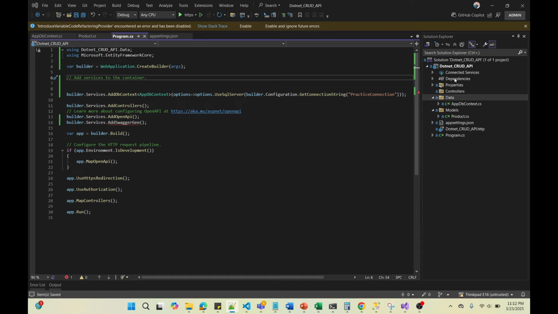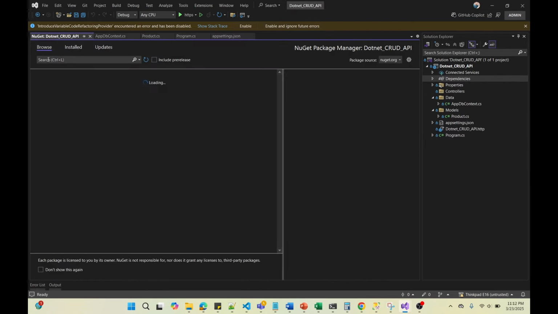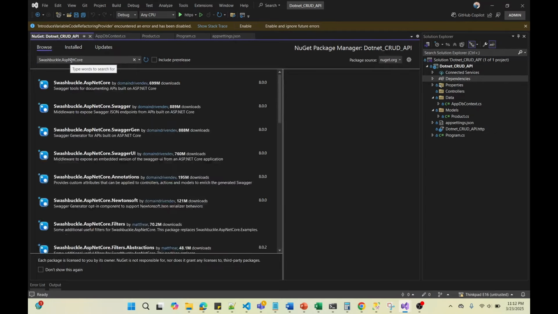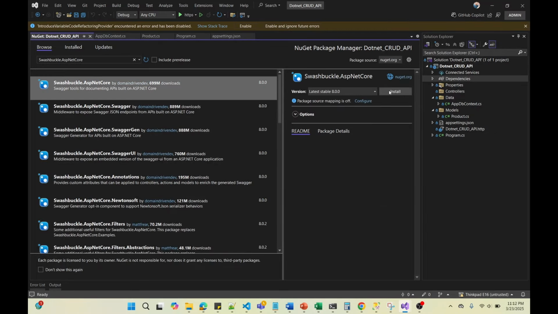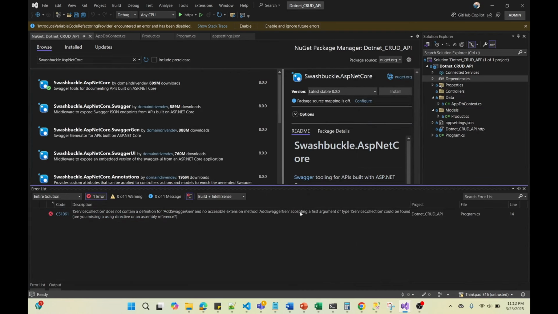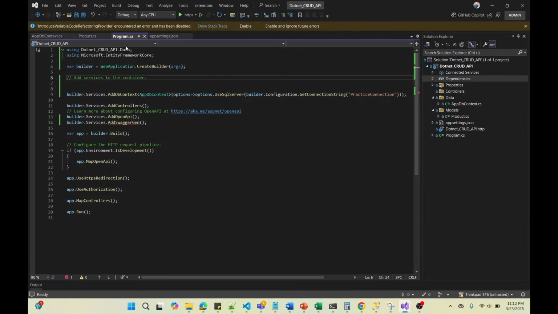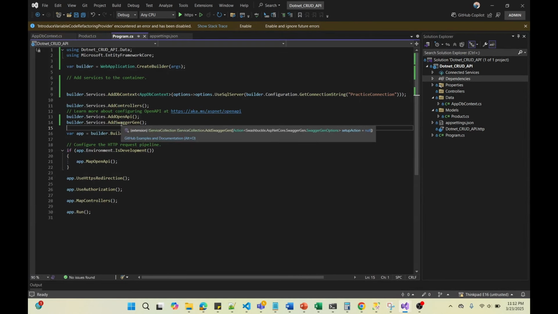So let me again go to the dependencies, Manage NuGet Packages, and here I have to search for a NuGet package. I think this one. Okay, now let me install the latest version in the project. Okay, so the package for the Swagger UI is added successfully. Let me go again to the Program.cs class, and you can see that the error has now gone. Okay, on this AddSwaggerGen.